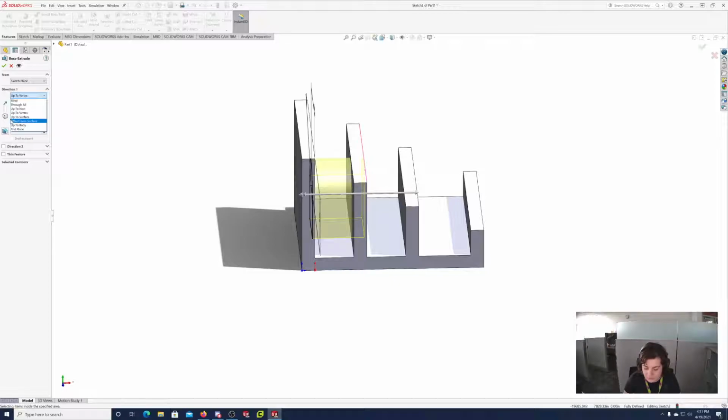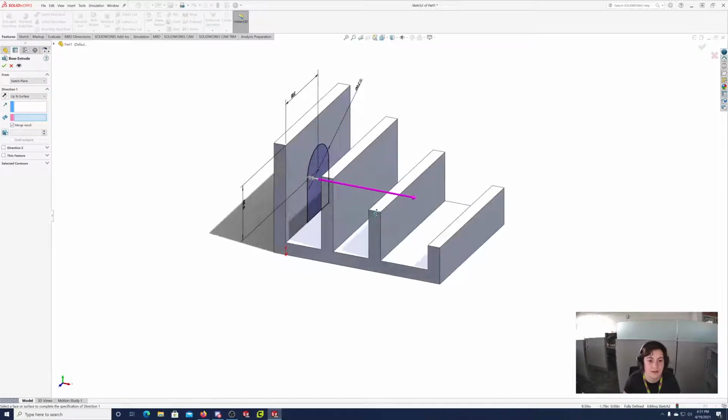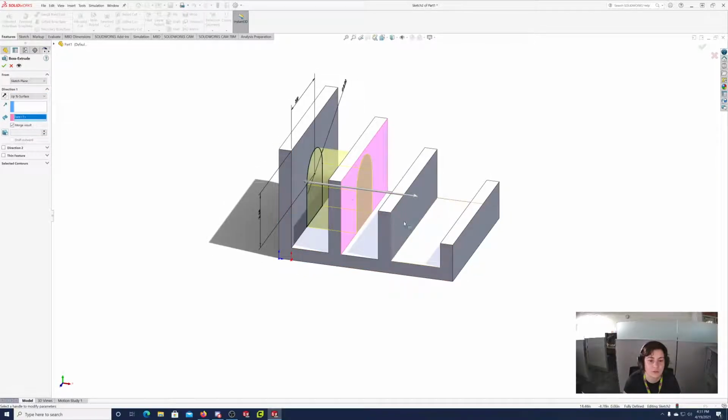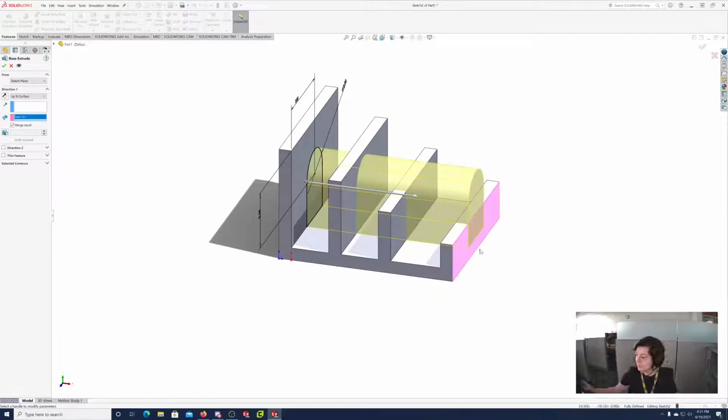Up to surface is going to go, I guess it's similar to up to vertex. It's going to go to whatever surface you select. So I think a vertex would be more of a point, and then a surface is going to be you select a plane where you want it to end.